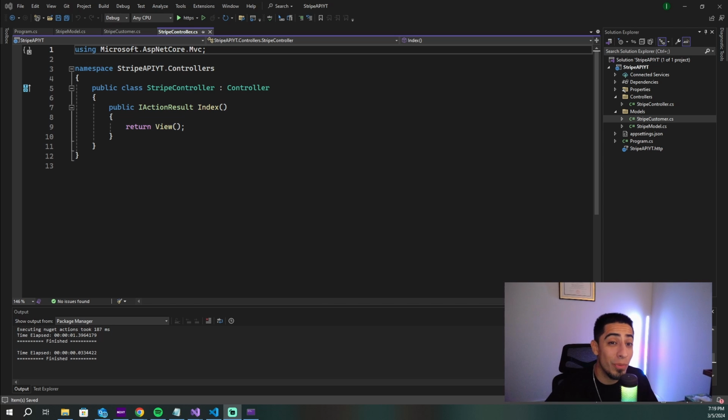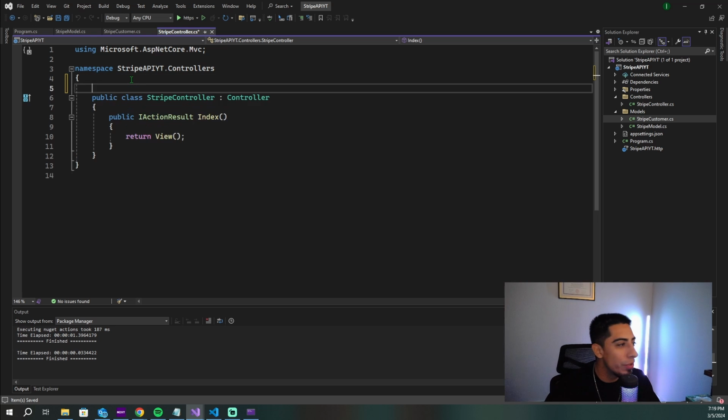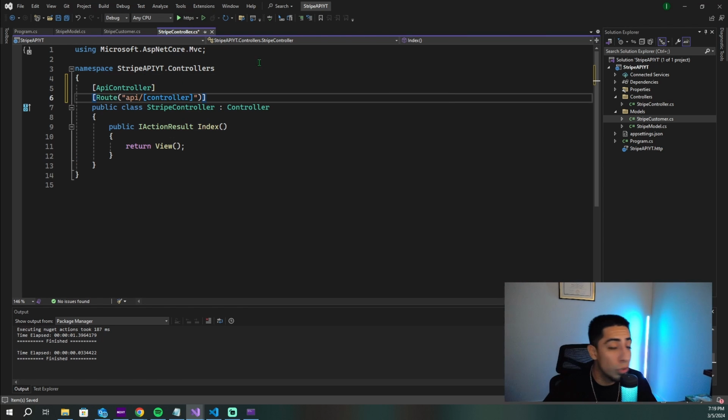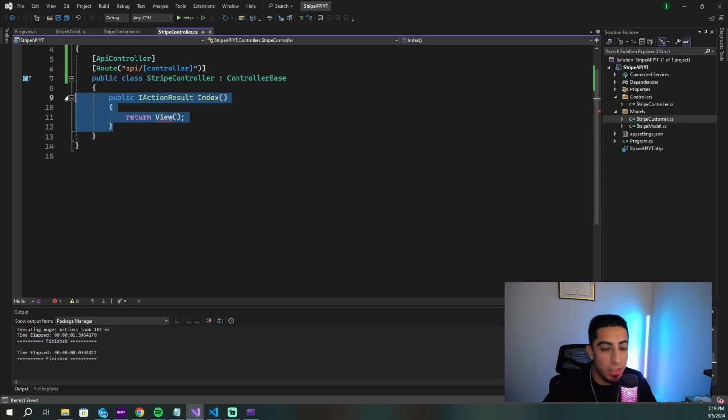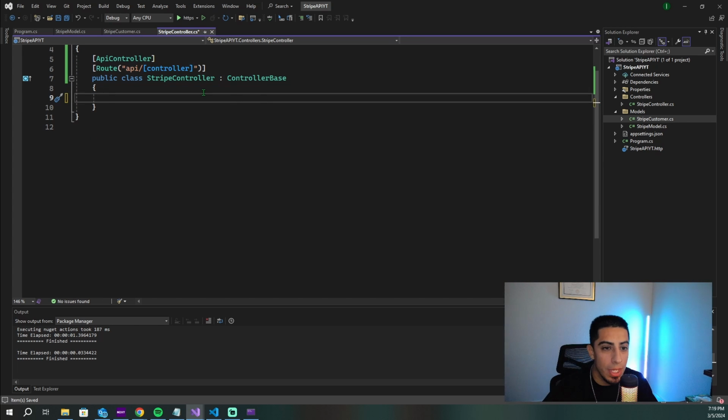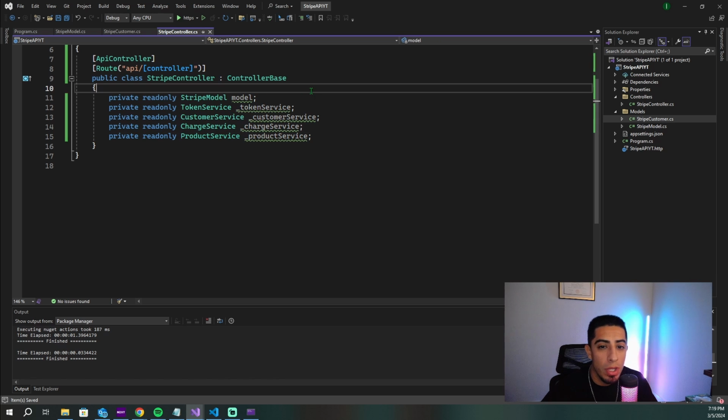All right, guys, so now that we're at our Stripe controller, let's set this thing up. First things first, let's decorate this controller as an API controller, as well as its route. We're going to set this as ControllerBase as well. We don't need this because we're not using these views. And now let's set up our services. Again, we're not going to be using the token service or the charge service. I just wanted to show you guys how you would declare them. But this is what you would do.